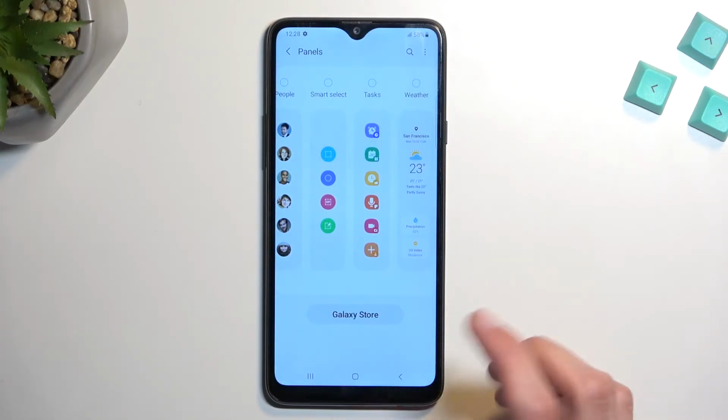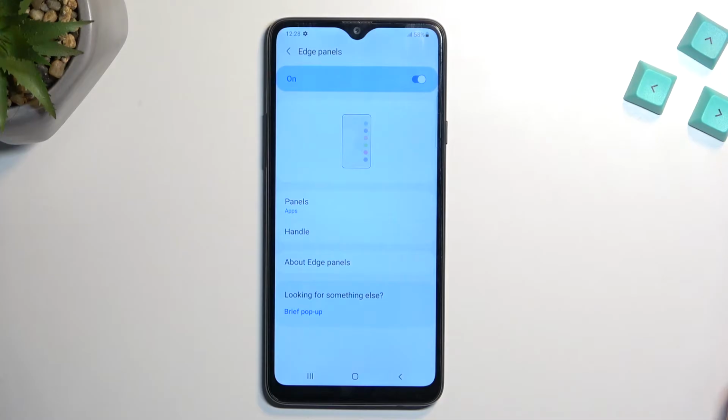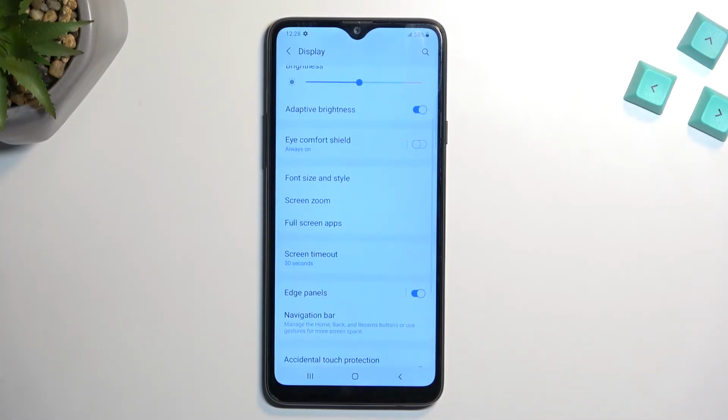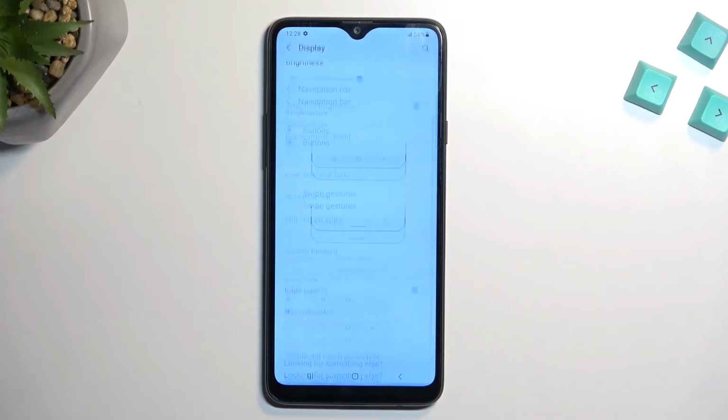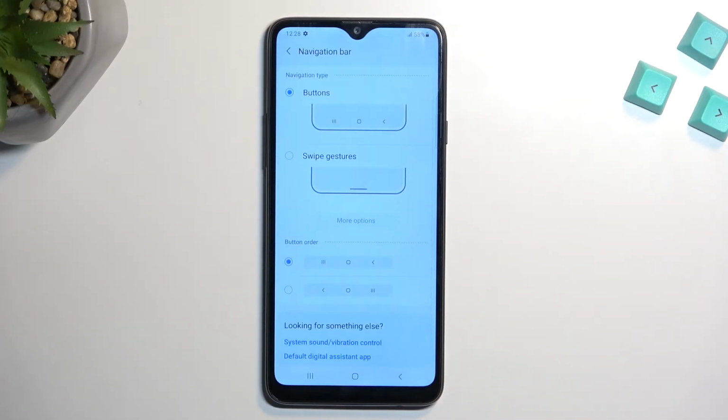So yeah. Now moving on to the next thing is the gesture navigation, which is right under the Edge panel, or navigation bar as it's called. And here we have buttons. We can swap it to gestures. Give it a second to actually load them up.